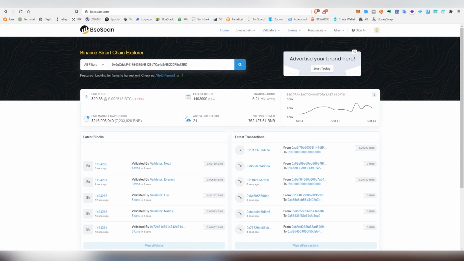Today I'm going to be teaching you how to set up your own Binance Smart Chain wallet and also how to use it with dApps.